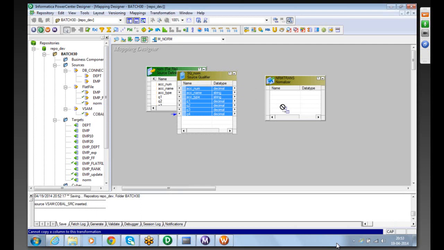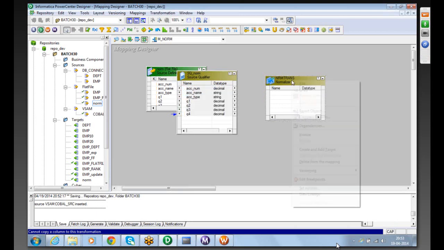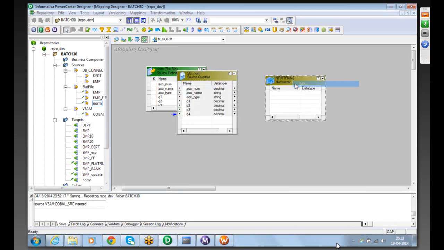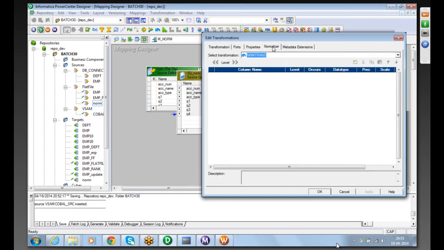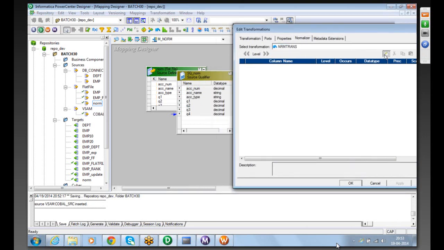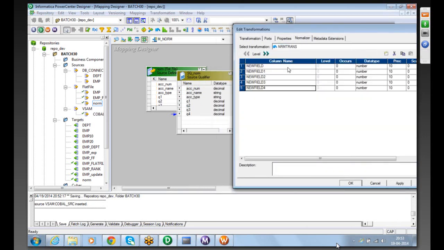So drag all the columns to the normalizer. See what it is saying? It cannot copy any columns. So in the normalizer transformation, you cannot copy the columns, you should be creating them manually. So go to, not the ports field, go to the normalizer tab in the normalizer transformation and create the columns like this.